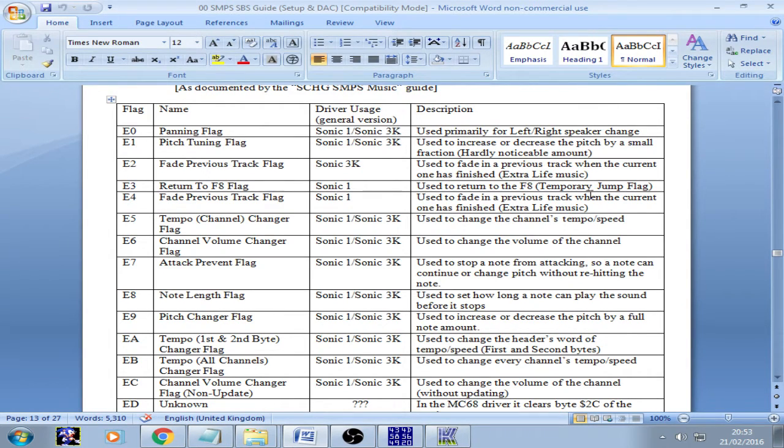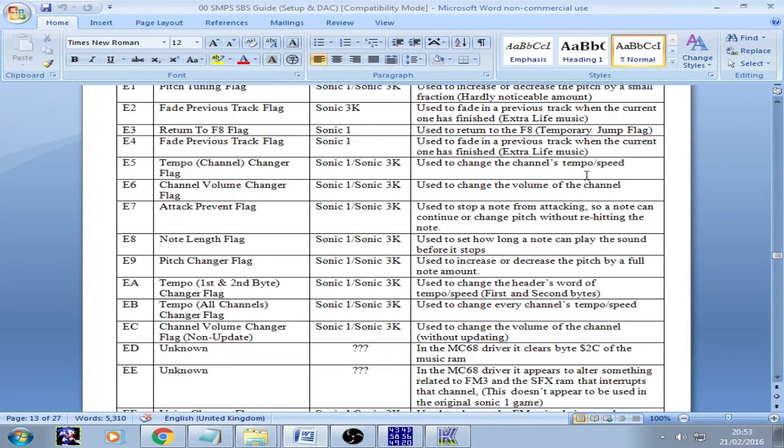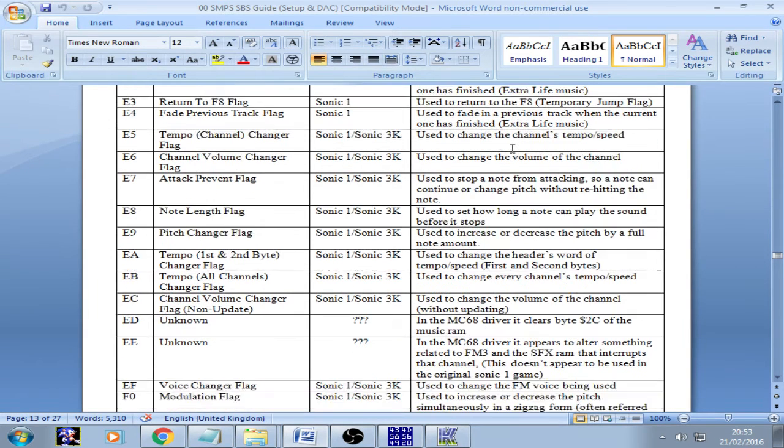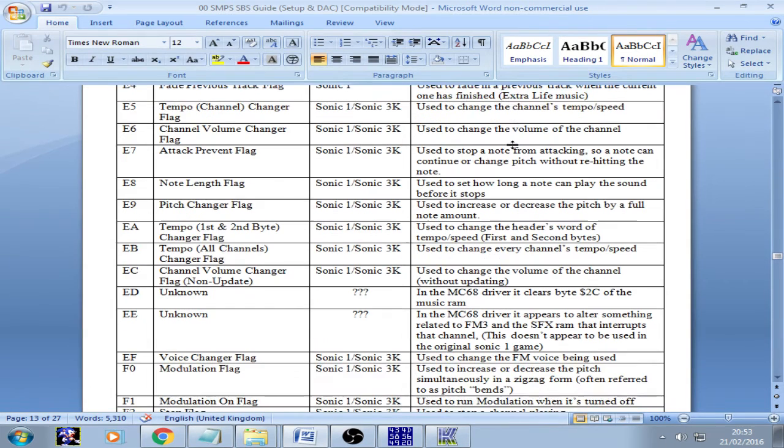E5 is a tempo changer, so you can change the speed of the tempo. You've got a volume changer flag, attack prevent flag. Never really used this, honestly, myself. I don't think I have the best understanding, but apparently it's supposed to stop notes from continuing, I guess. Yeah, I guess a little bit like F2. I'm not too sure about that, but yeah. Note length flag, yeah, it's used to set how long a note is played. Like if you press a key on an actual piano keyboard, obviously you hold it, it plays longer. You tap it, it only plays a little bit. So that's what that does.